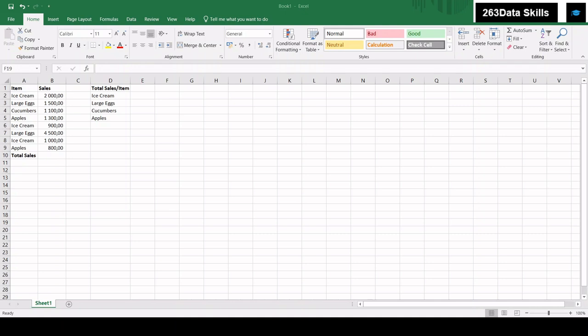For example, with the data that I have here in my Excel sheet, I have two columns, the column for the items and the column for the sales for each of those items. Now, suppose I just want to look at the sales column and sum only those sales that are less than 1000. For that kind of situation, I would use the SUMIF function to find the total of those values.